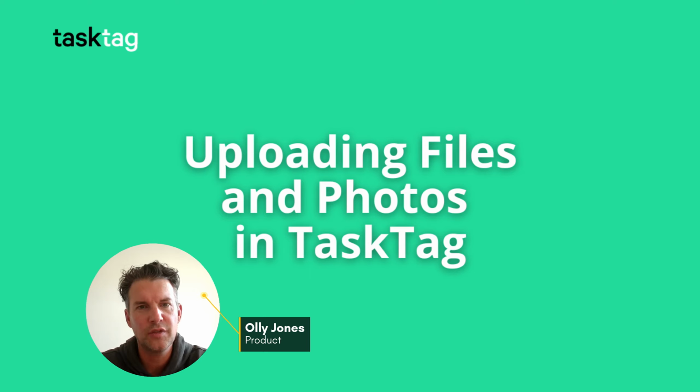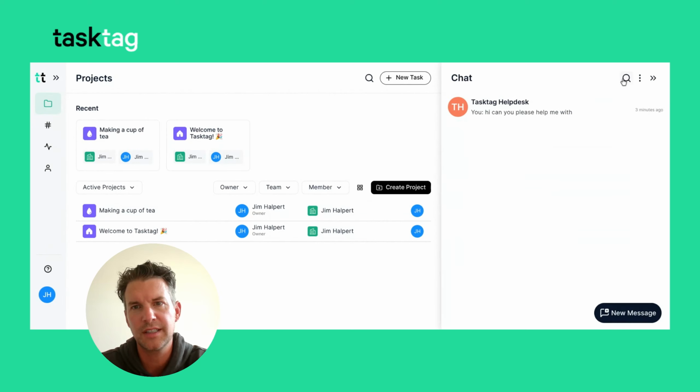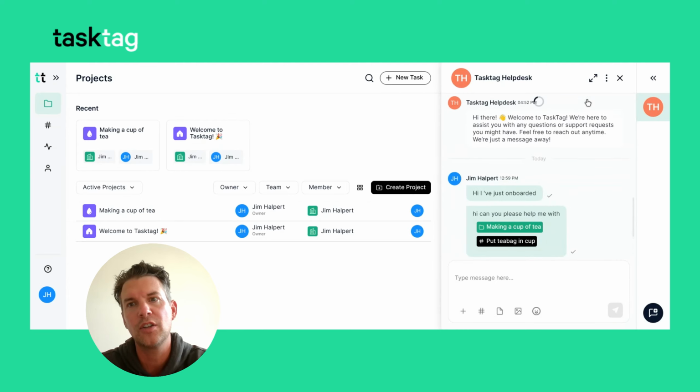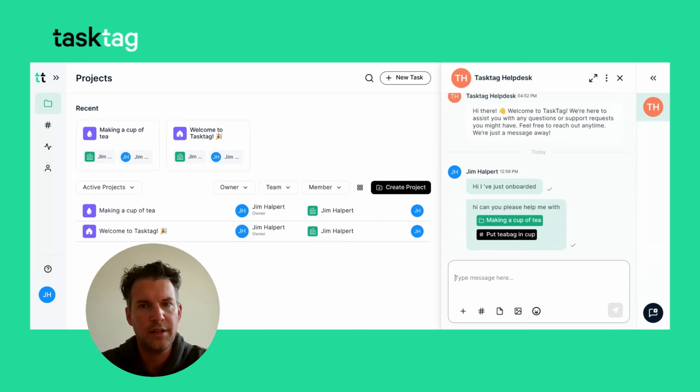I'm going to take you through some task management aspects of what you can be doing within your project within TaskTag. So, as we had said before, we'd set up a project, make a cup of tea, and we generate a task. We'd also spoken to the TaskTag help desk, or basically another contact within our account, about that task. What I'd like to do now is show you how you may upload a photo and also complete that task.